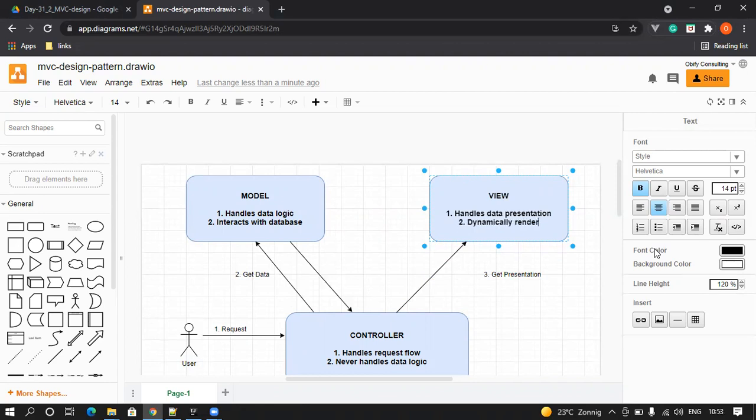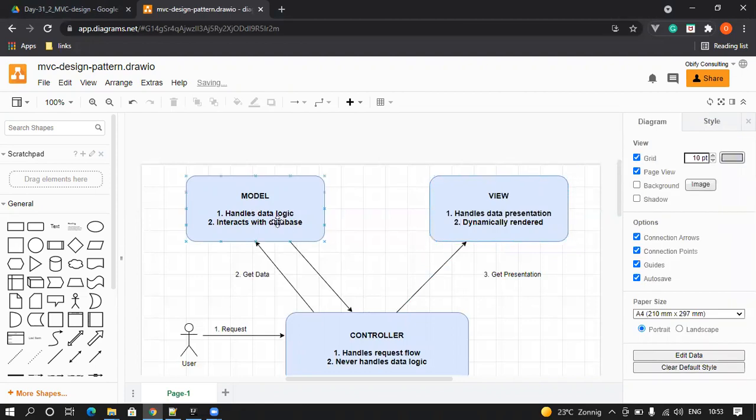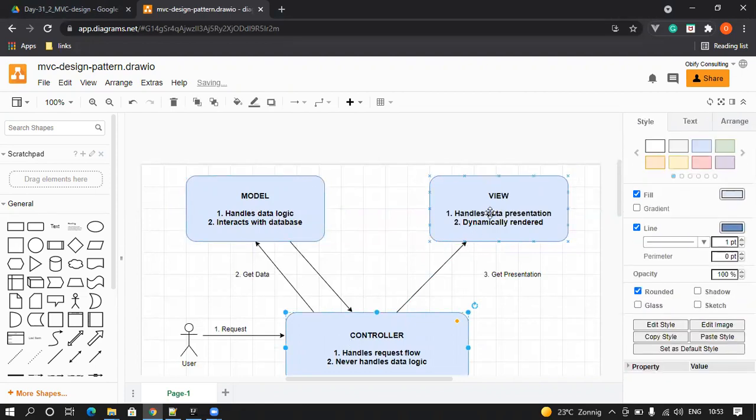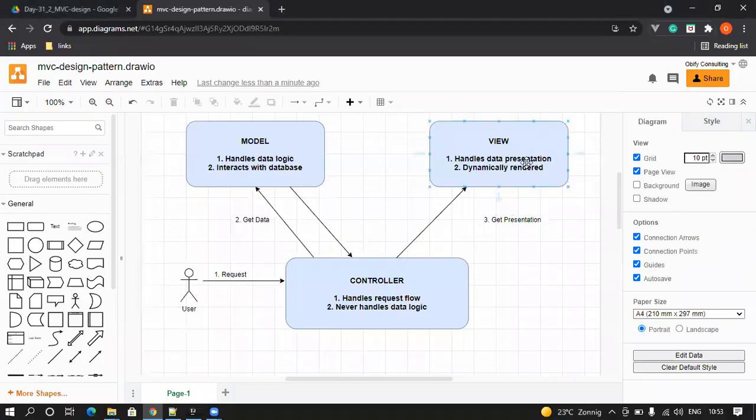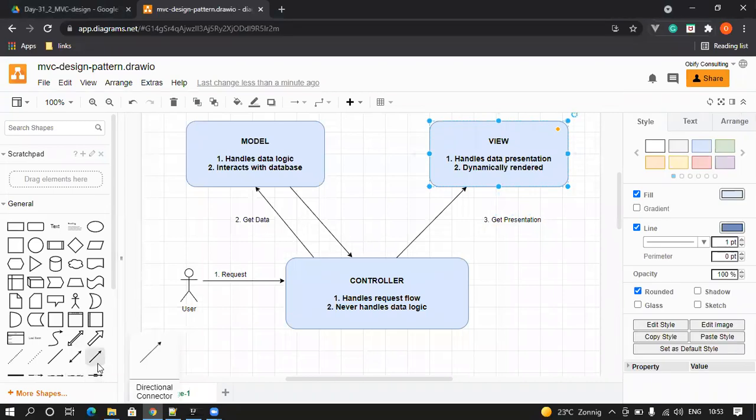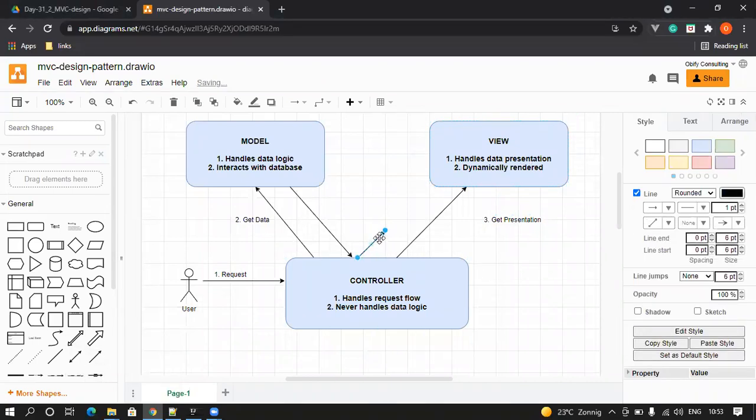Dynamically rendered means, let's say if the data changed here, the model is going to give new data to this view. This view is going to show the new data next time. So the job of the view is just to handle how to show the data and render it dynamically. Once the view has presented the data, it is going to send the response, or the final representation of the view, back to the controller.